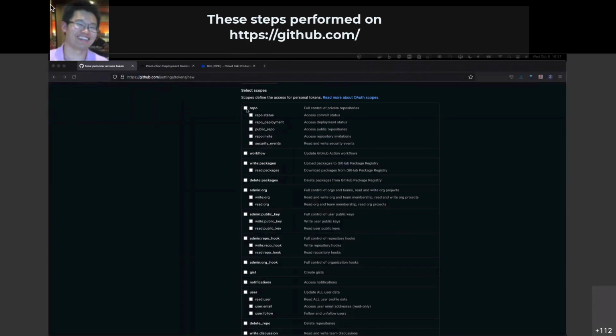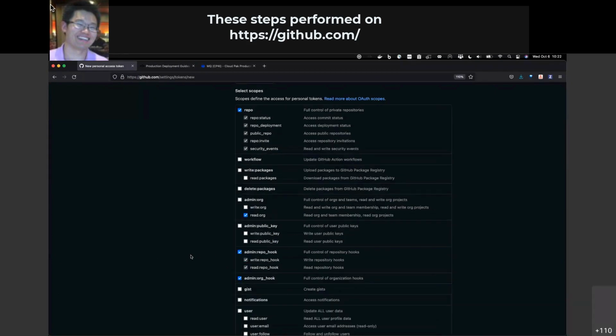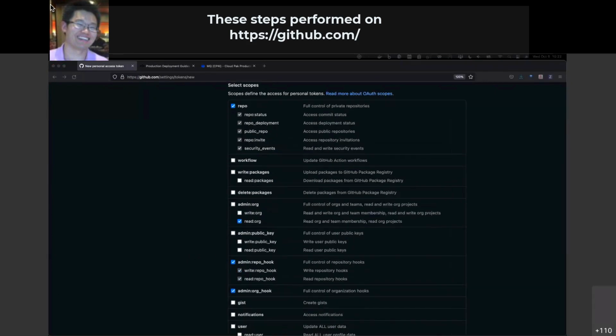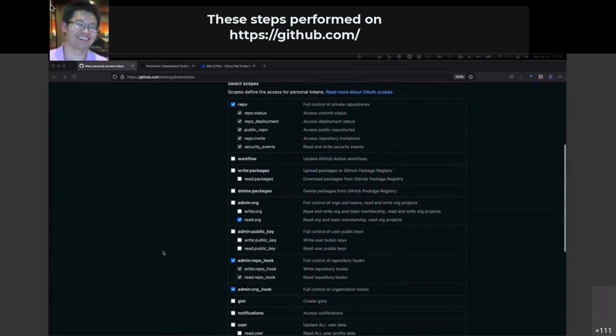So you're going to select the repo scope. You're going to select under admin org, the read. You're going to select the admin repo hook, as well as the admin org hook. Okay, so let me make this bigger. Once you've selected these four scopes, go ahead and click on the button to generate token.